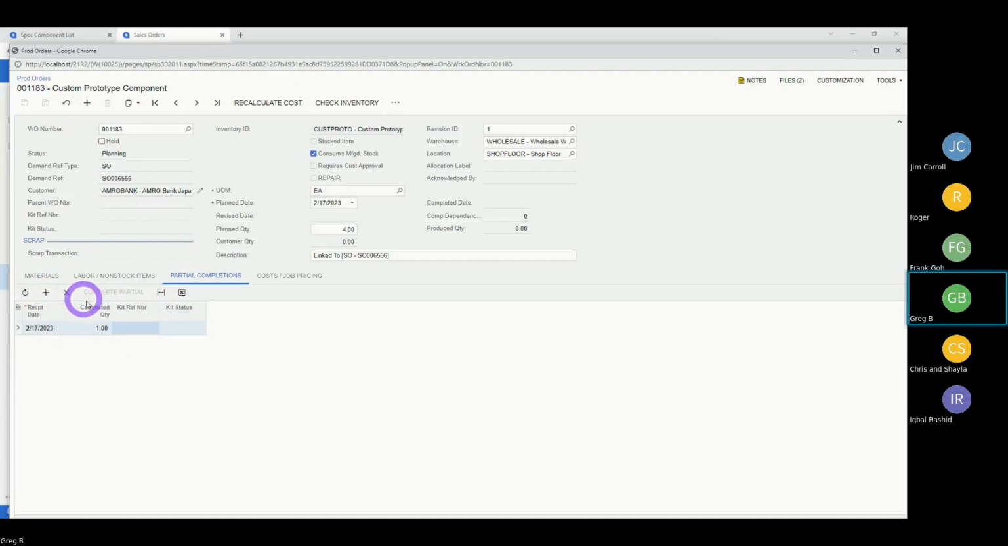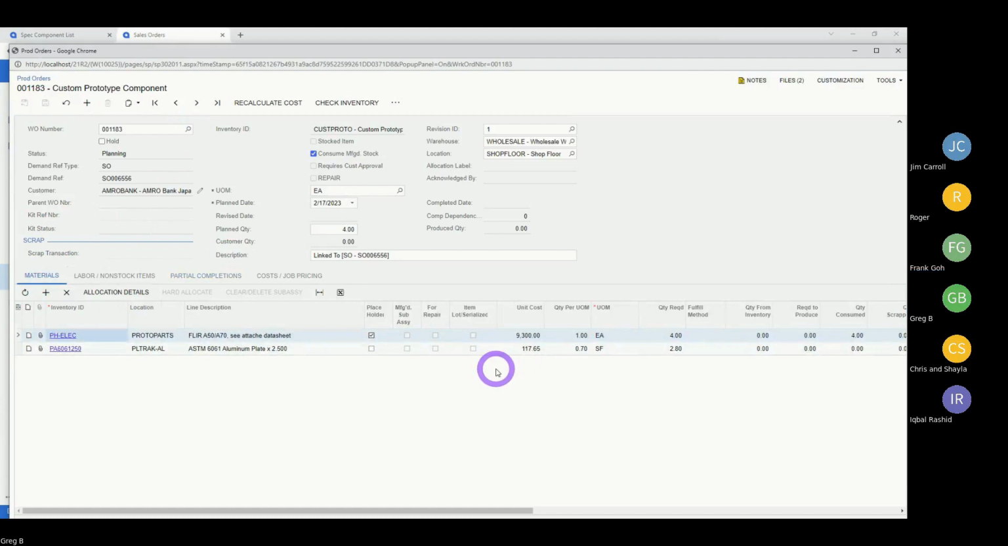Sorry. Doesn't make sense to do it right now. I haven't released the work order, so it won't do it. So I'll show you that later when we release the work order. I'm getting ahead of myself. So anyway, we've got that. We're at that point. We're happy.